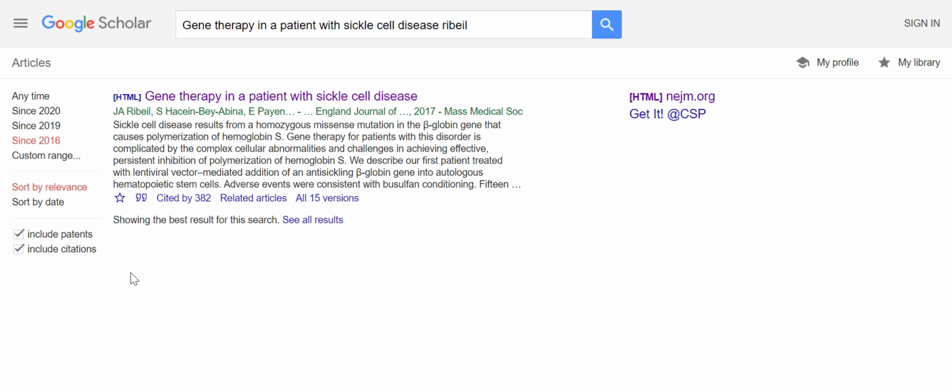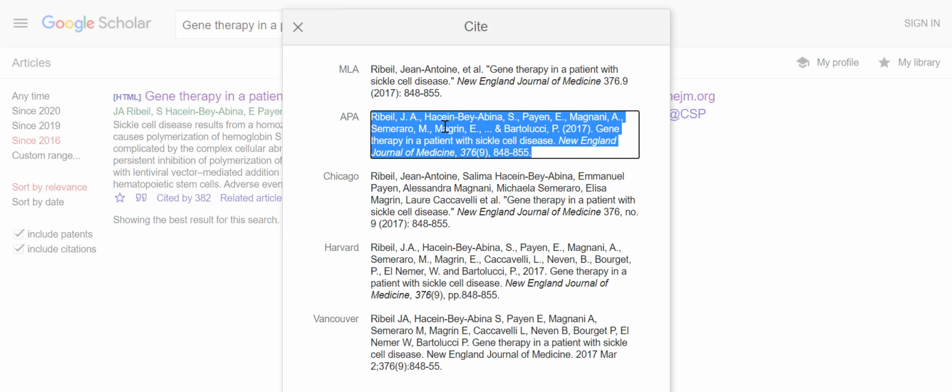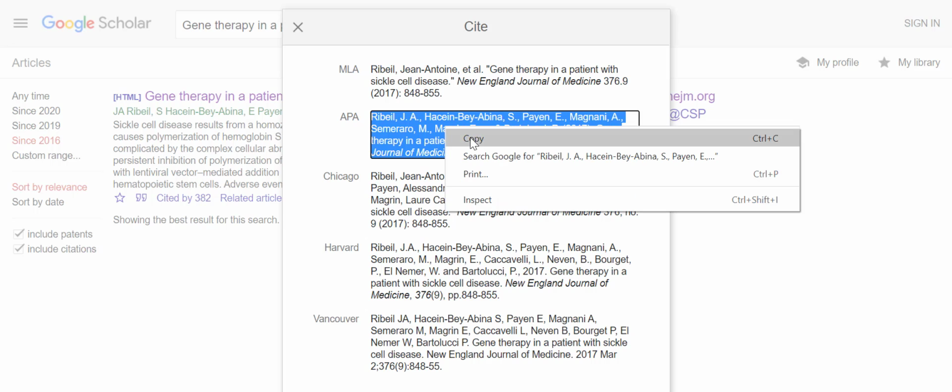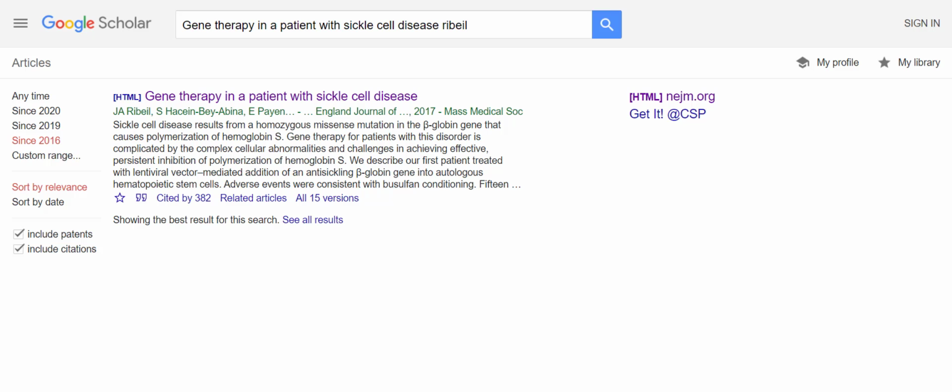Let's take a closer look at an article listing in Google Scholar. On the right-hand side, you'll see we have our Get It at CSP button, and if we look right under the article, there are these two quotation marks, and when you click on it, you can access the article citation information, which can be copied and put into your paper. Be sure to review these citations as they are computer generated.